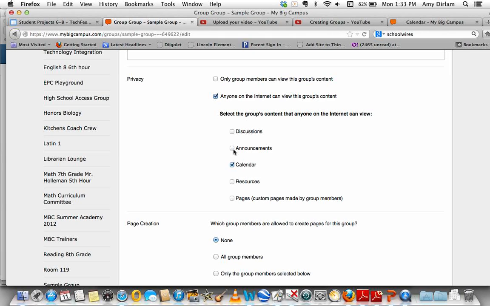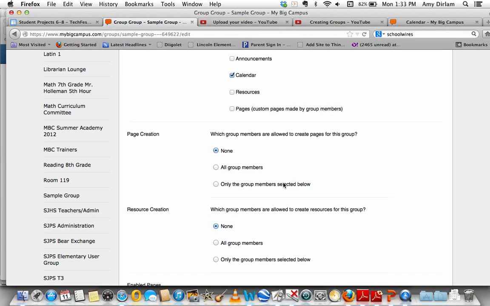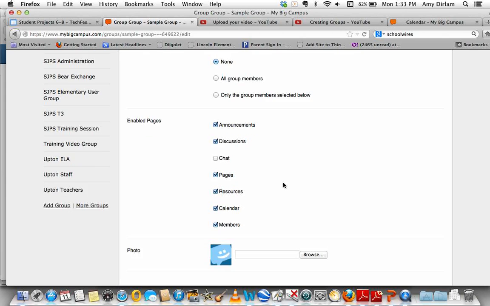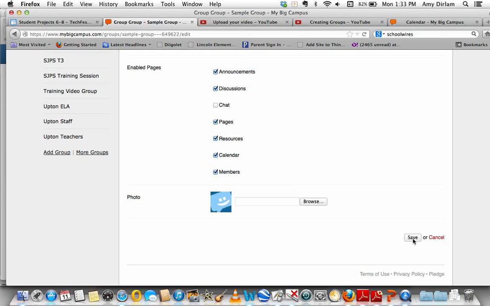Whatever you check, when somebody has the web address to your group, if you have checked these boxes, they will also have access to read what is in them. And I'll show you an example in just a minute. We've already dealt with this other stuff, so I'm just going to say save. And now the very last step is simple.